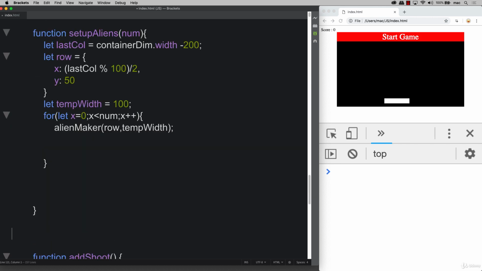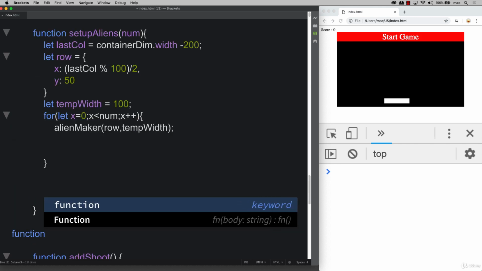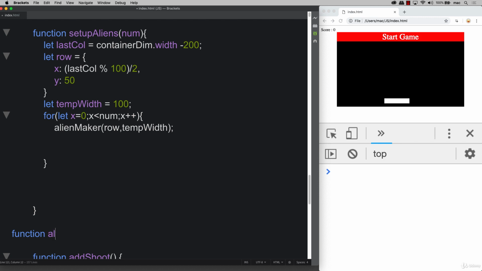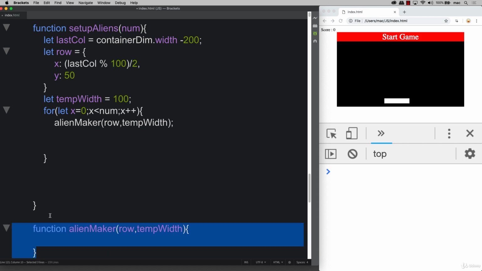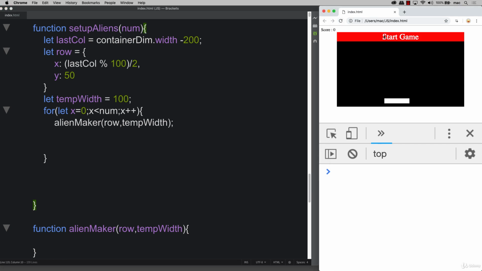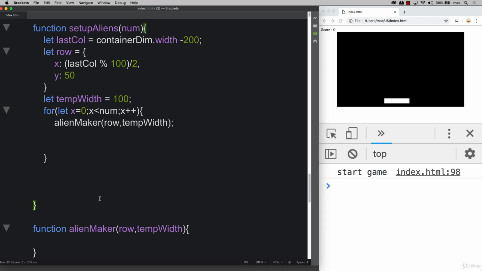We also need to set up a function to handle that, and this is going to be our alien maker function. It's going to get in 2 parameters. It's going to get the row, and we can just call it the same to avoid confusion, and save that. For now it's not going to do anything. So we start the game and we don't see anything happening quite yet, just making sure that all of the functions are working.